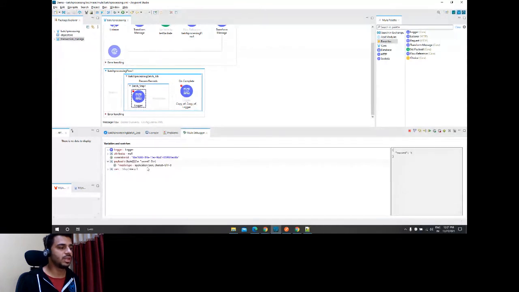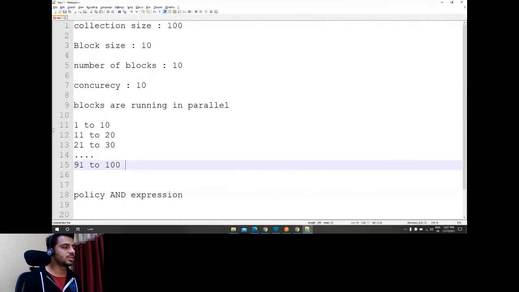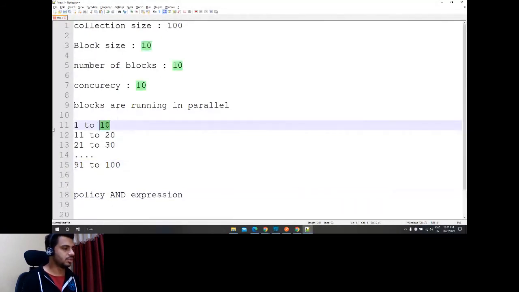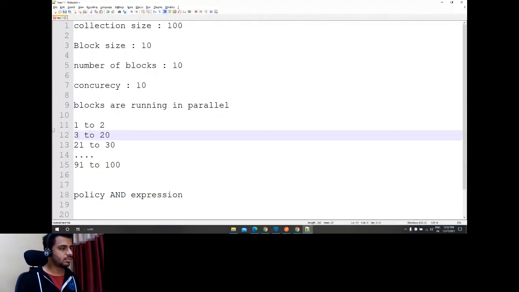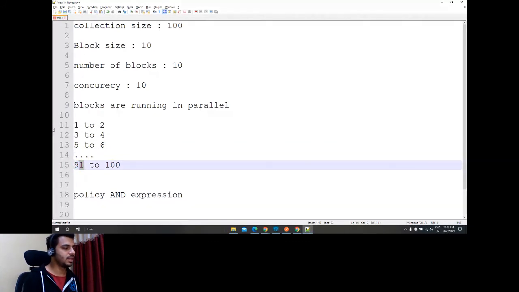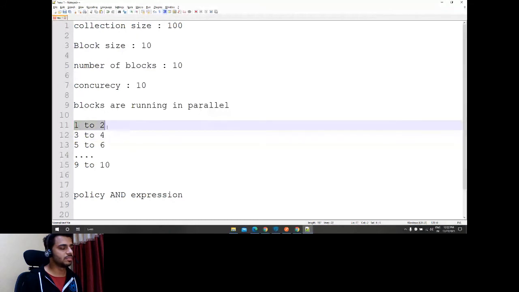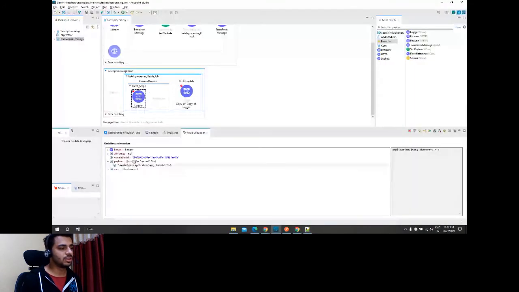I didn't get 2, so that means the batches are created as 1 2, 3 4, 5 6, and finally 9 and 10. The block size is 2, so these are the pairs we have in each block. So the first record I got is record 1 and the second I got is record 3.